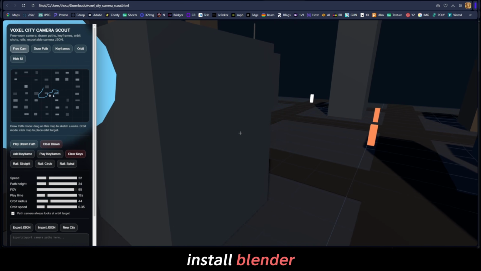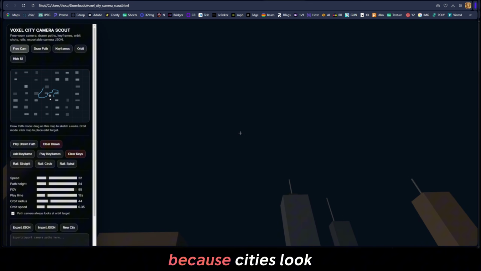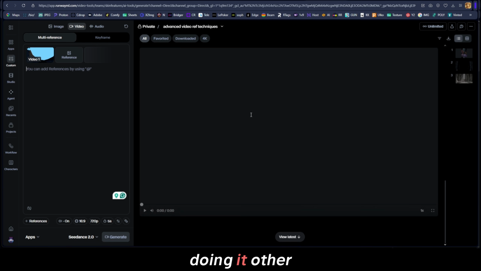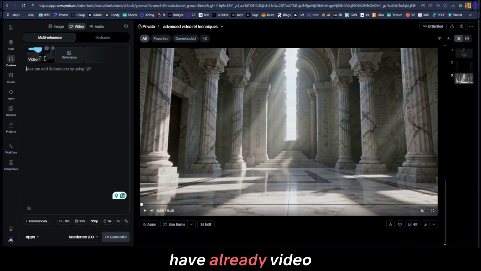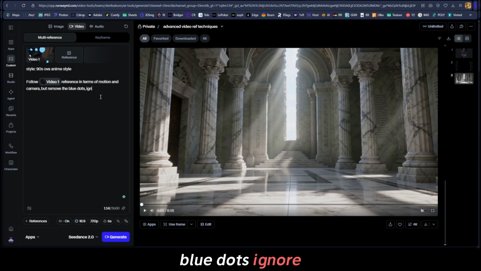And so you don't need to install Blender. You can do this too. This is one way to do city shots, because cities look kind of the same and you just have a lot of freedom on doing it another way. Now, here we have a video reference already, and I'm just going to be typing in: style 90s OVA anime style, follow video 1 reference in terms of motion and camera, but remove the blue dots, ignore them.